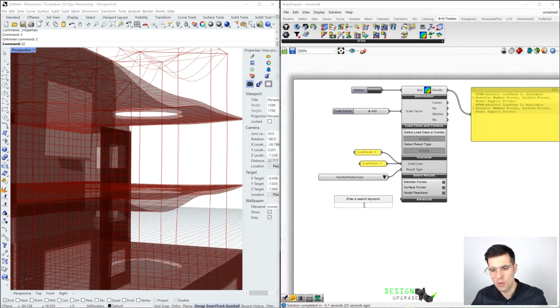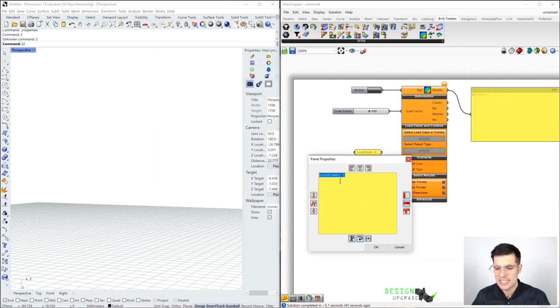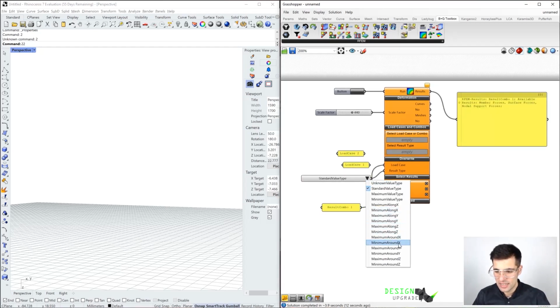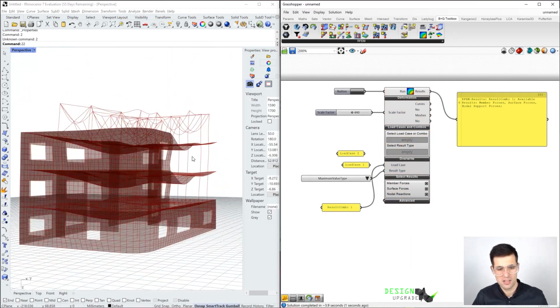So in case that we are importing the results from a load combination, we need to specify this keyword like load combo. So if I try this, I'm going to get an error because there is no load combination in the model. So it says load combo number 1 has no result, provide valid load case. And in case that we were trying to get results from a result combination, we should use this keyword here, like result combo. And if we do that, we need to specify the result types here, which should be, for instance, maximum value type, because this is a result combination. That's right. So there we go.